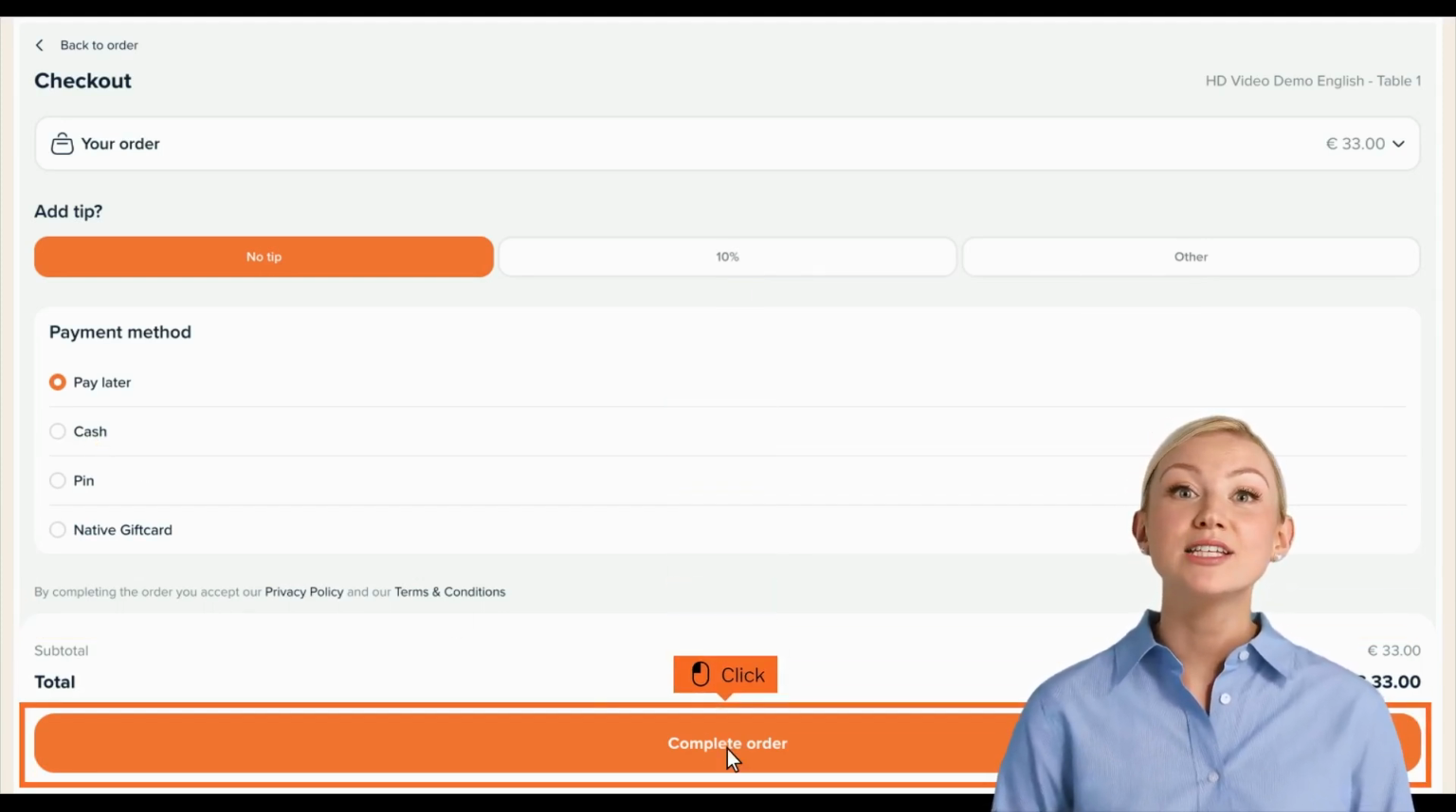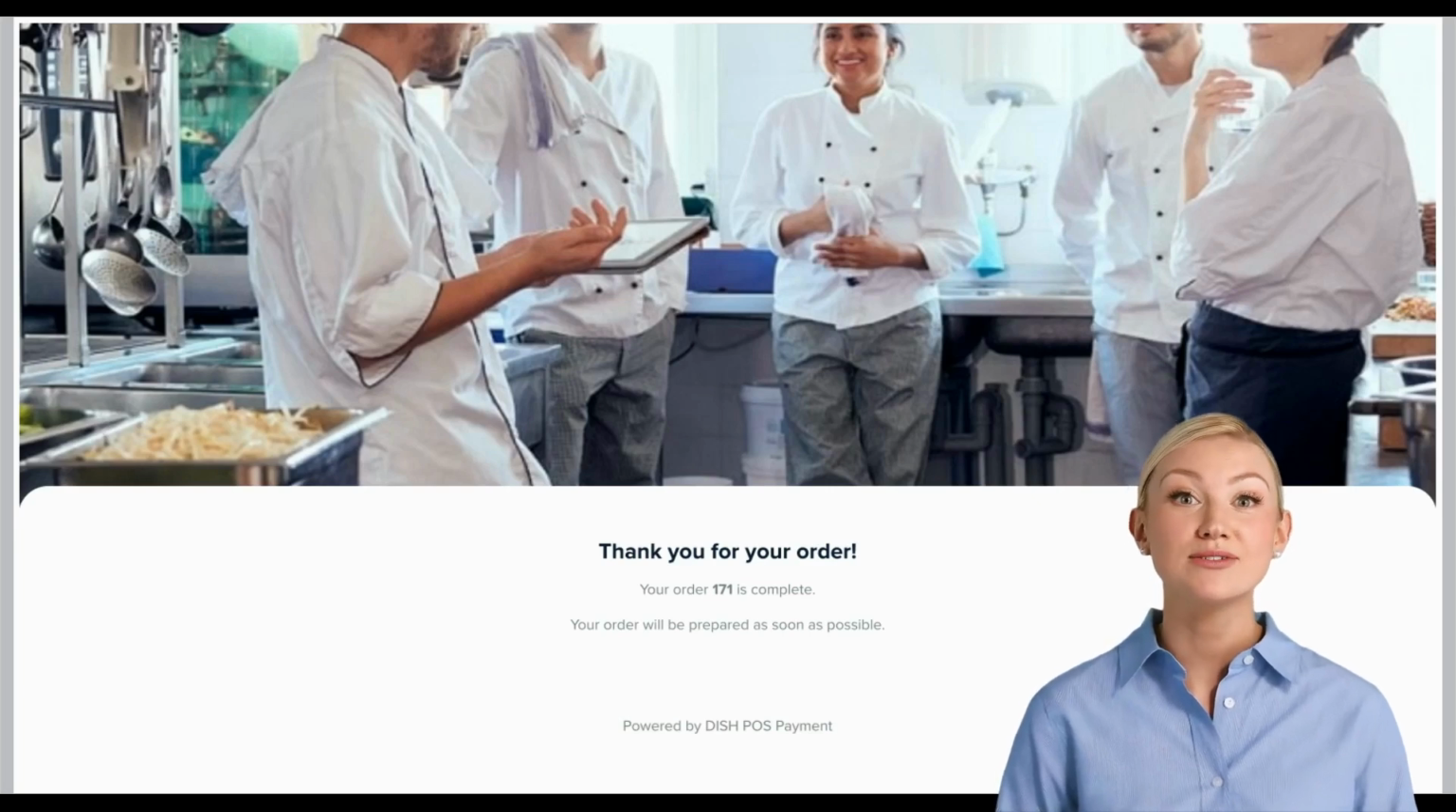That's it. You completed the tutorial and now know the flow of reordering on the table from the view of a customer.